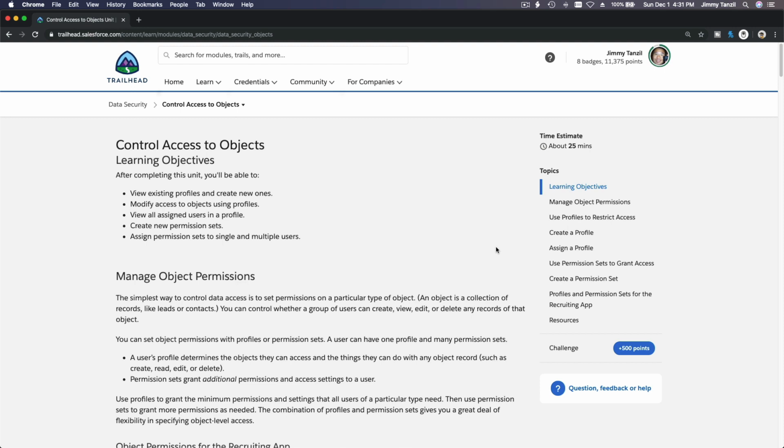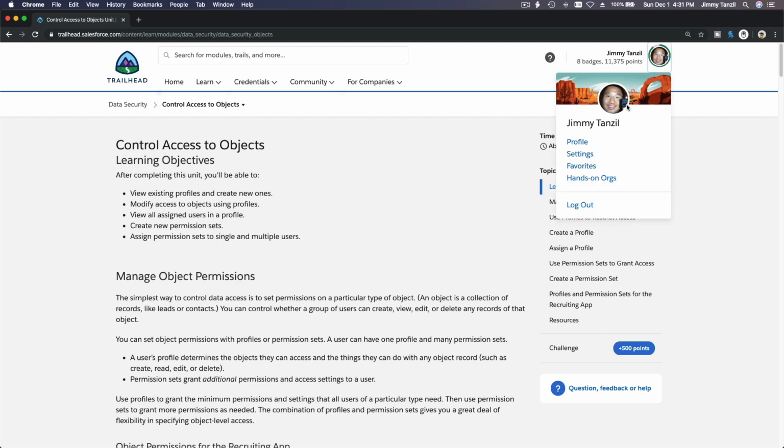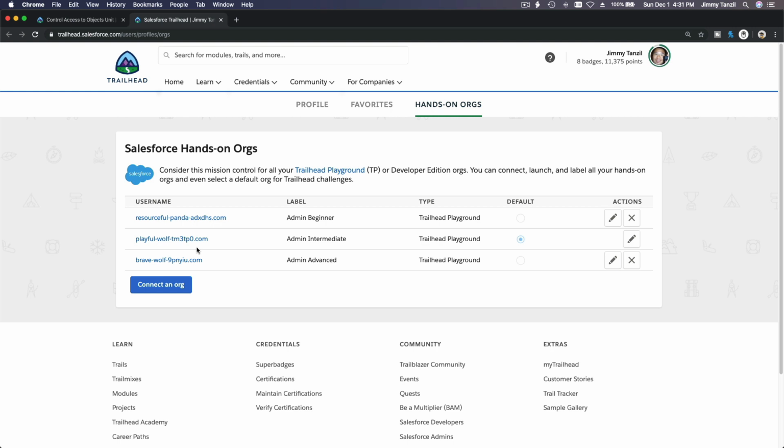Okay, now we are discussing how to control access to objects. Previously we were discussing the whole organization access. Now the object level. So let's dive in and start discussing our own example. If I click here and go to my hands-on orgs and go to my playful wolf.